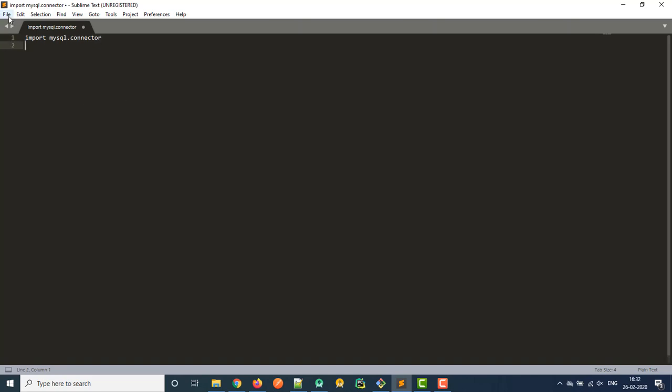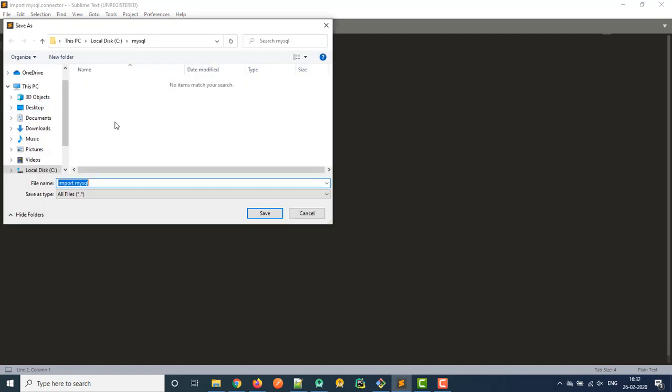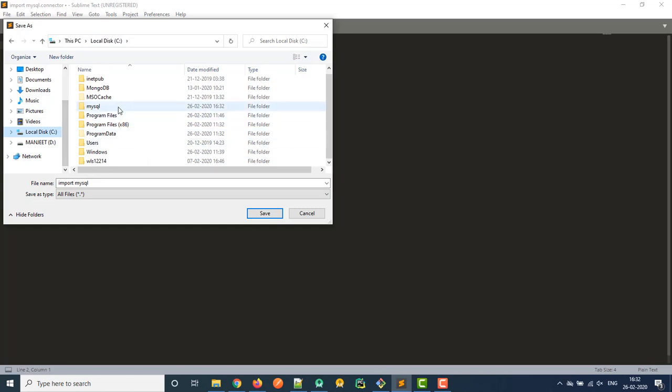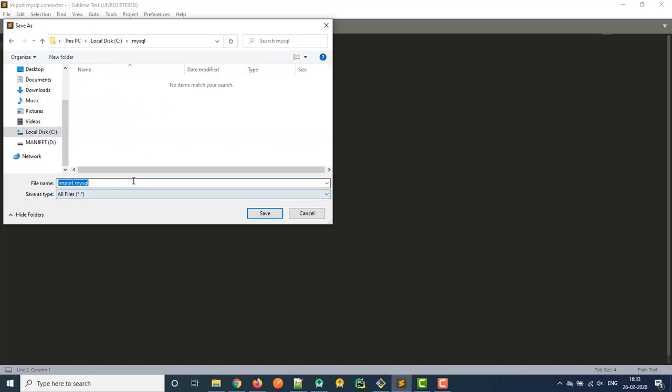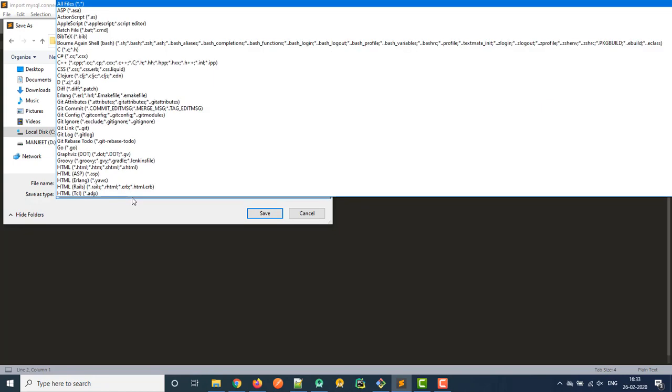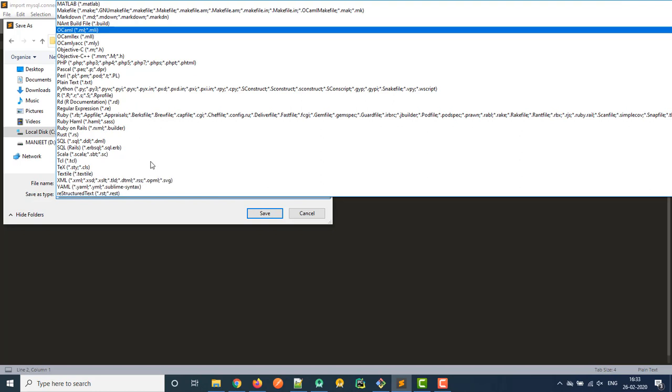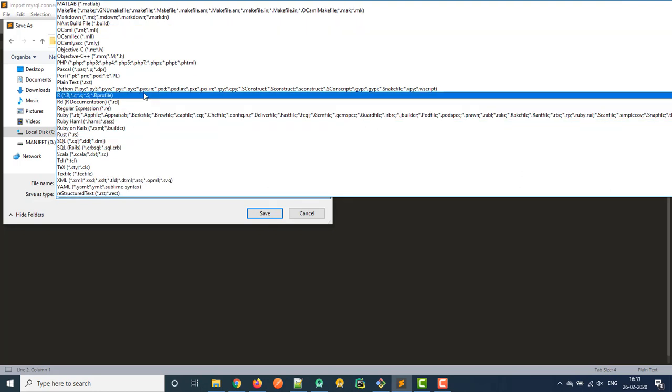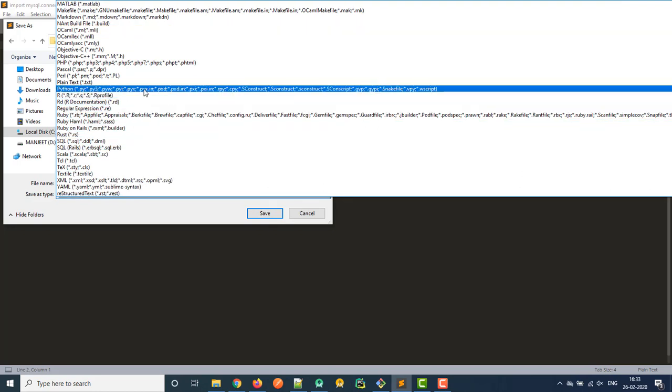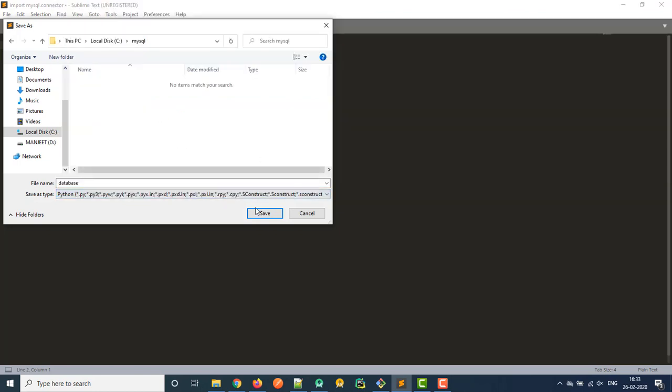So come up here and click Save As and navigate to that directory we created a while back. It was in our C MySQL folder. And let's just call this, I don't know, database. That's fine. And come down here to all files and programs or whatever. And look for Python right here. Select that, Python, and then click Save.